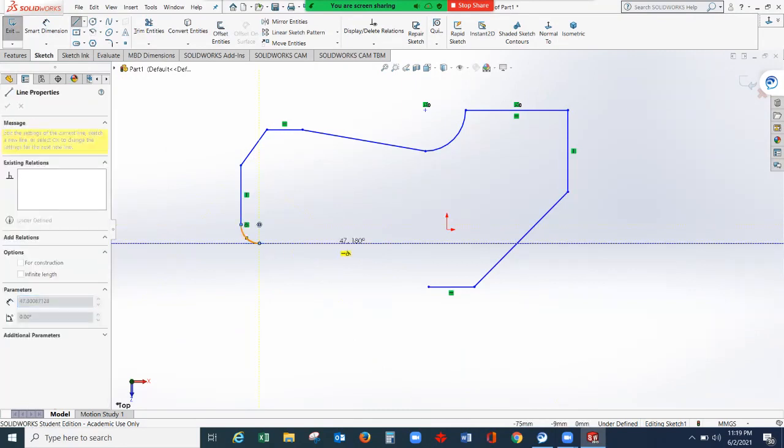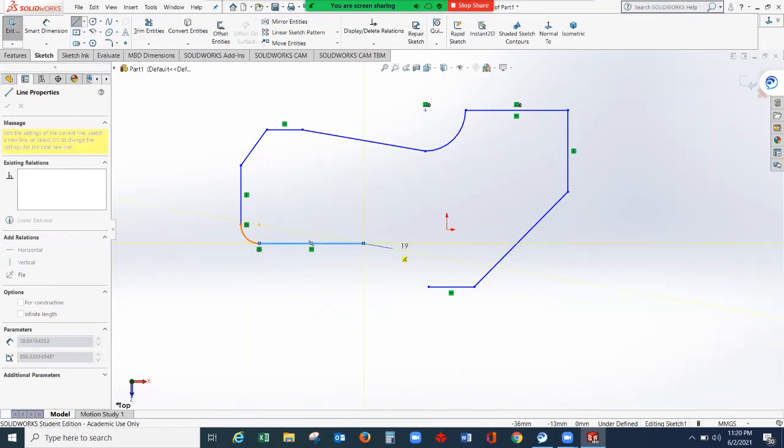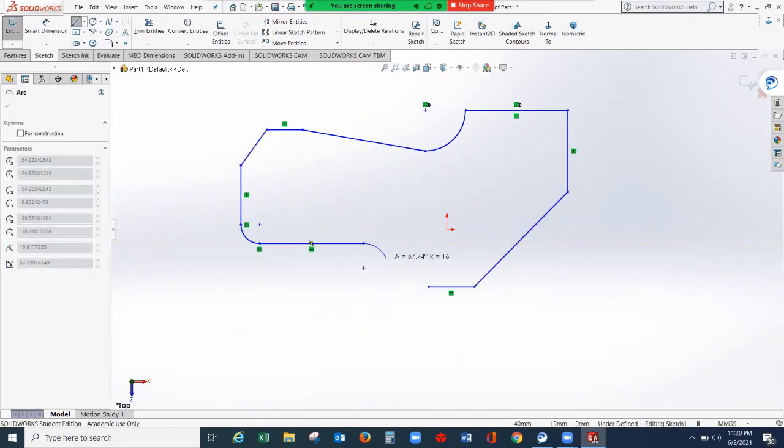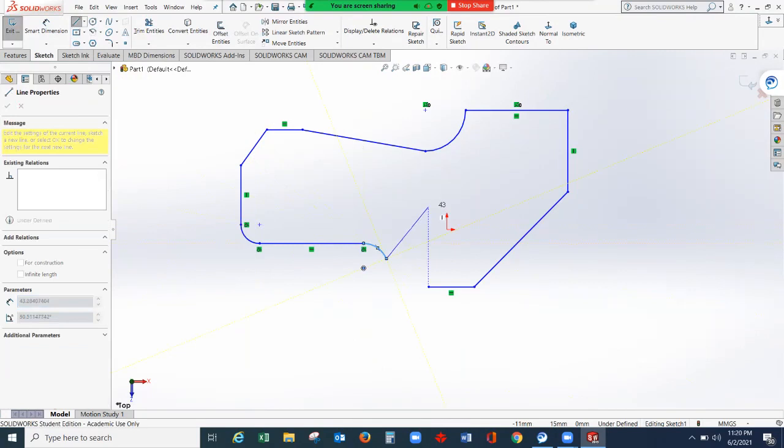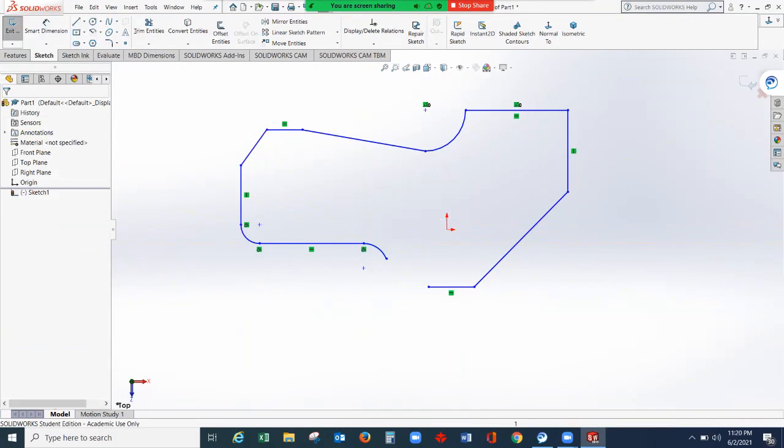Save this arc, and then again another line, and let's say another arc. If you want to terminate the command, just press the escape button. So we will start our drawing here. As you can see, there are some sketch relations here, wherein this is coincident. This means it's horizontal, vertical, and you have here the tangent relation, so both tangent related to the arc and the line.